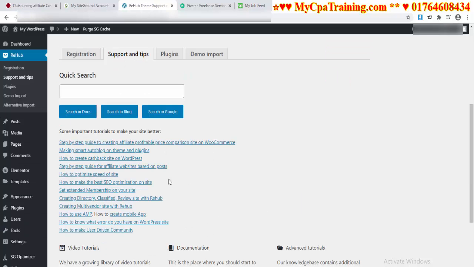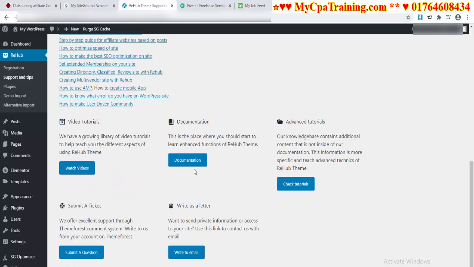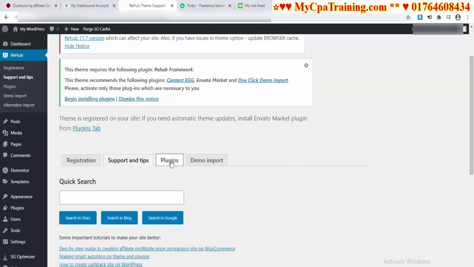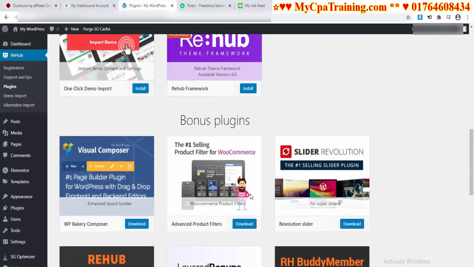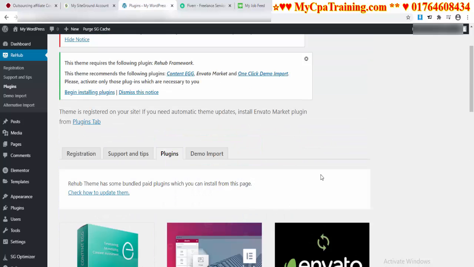From here we can click on support and tips. Here you will get all kinds of support. You will get video tutorials, documentation, advanced tutorials, and submit a ticket. You can submit a ticket for your problems. And if we go here, plugins, you will get plugins from here which will be helpful for your better web design. And first we have to click here.